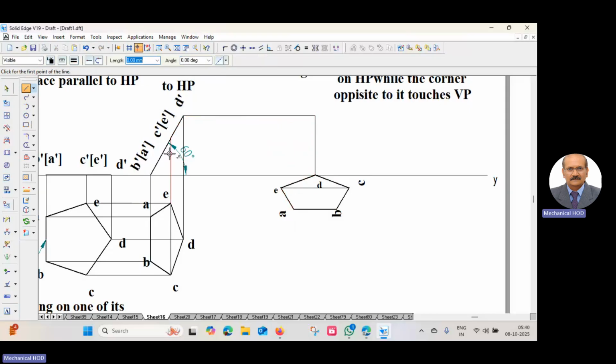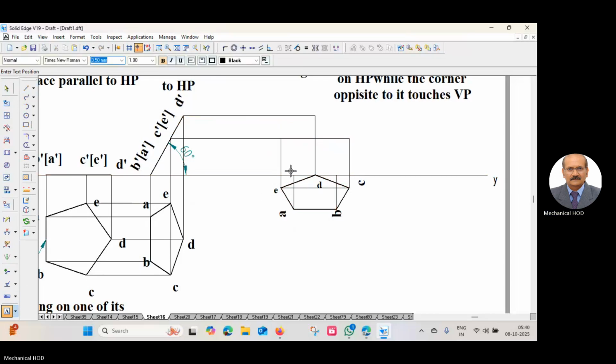Similarly, E, draw the horizontal from E. Draw the vertical from B. Now name it. Naming is important. A dash, B dash, this is C dash, D dash, and E dash.